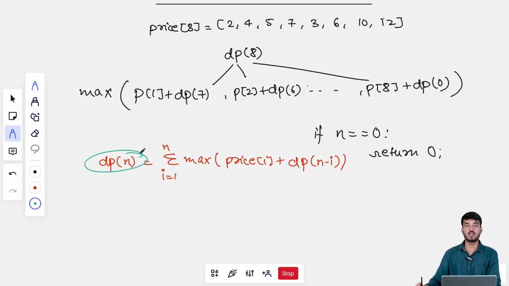So DP of n, the maximum amount that I can make here, basically this is just a summary. So the maximum amount that I can make from a rod of length n. So then here I will iterate over all the possible values of i, that is possible values of rod which I can extract from the rod of length n. So it is from 1 to n. Then if I cut a rod of length i from n, then this is the remaining length. So DP of n minus i, and I will get the price corresponding to it.